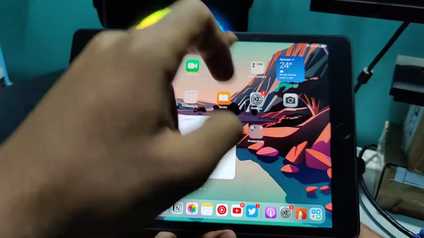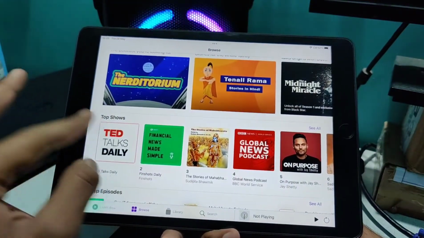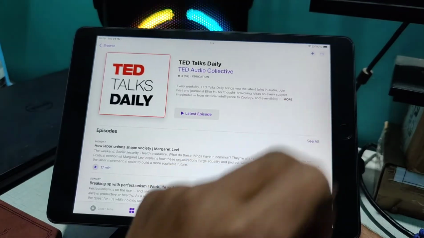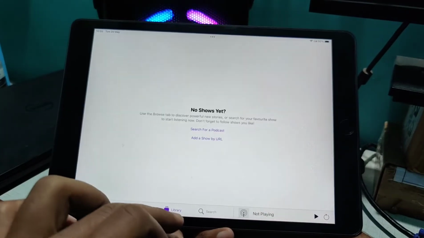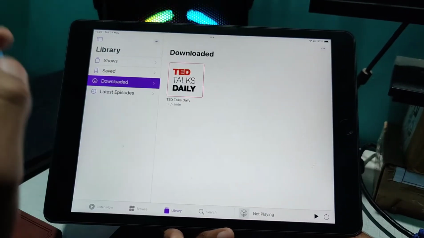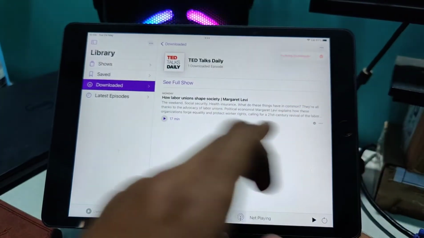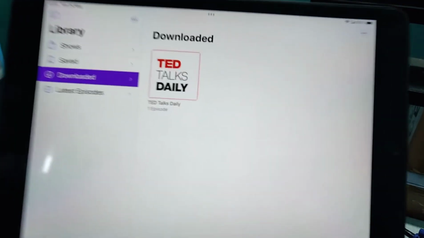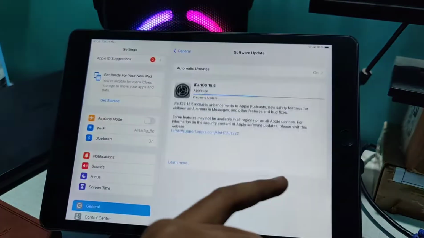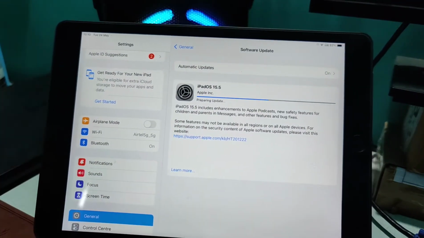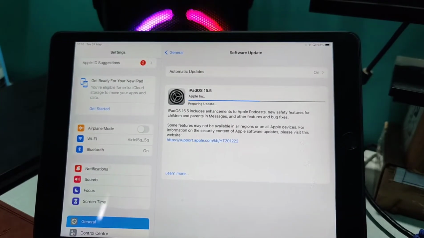Right now I am on Apple Podcasts. For example, I simply downloaded one episode of TED Talks Daily, just to see how the new feature will work and how the old one is. This is downloaded, so as you can see, one episode is already downloaded, right? Right now we don't have any setting to delete this particular one after some time. So let's see how it looks after the update is installed. The update is getting prepared. After it is installed, we'll check the other options in Podcasts as well.